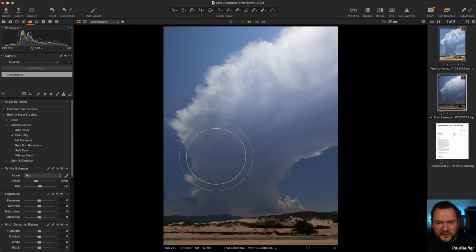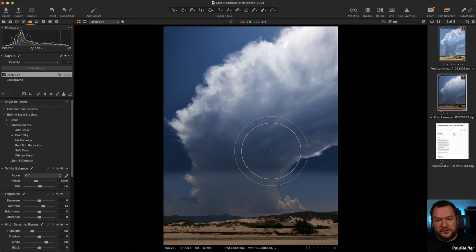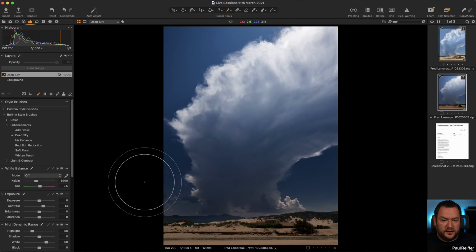And then from there, you're going to see the brush appear on the screen. Some style brushes have their brush settings saved within them. Others may not. In this case, it's quite a wide brush. So I'm on the raw image, no changes made to this image. I'm on the background layer. As I start drawing my brush, you're going to see it's created a new layer on the left-hand side called Deep Sky. And there's our Deep Sky applied.